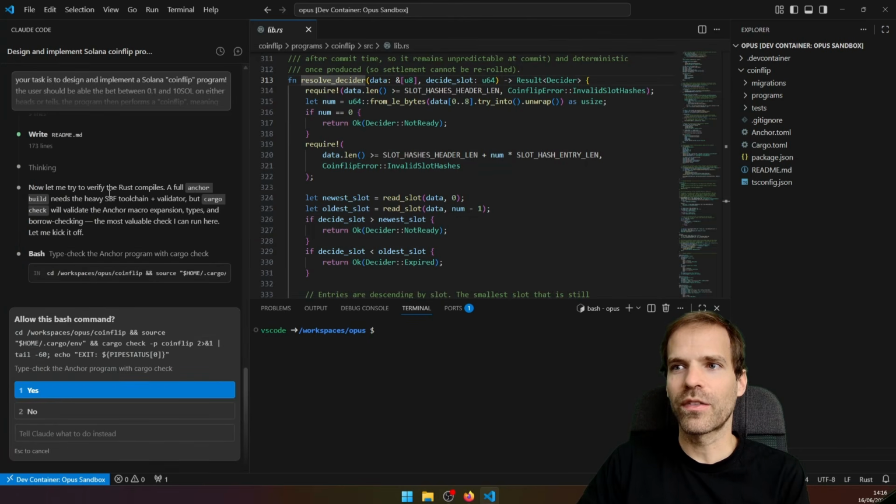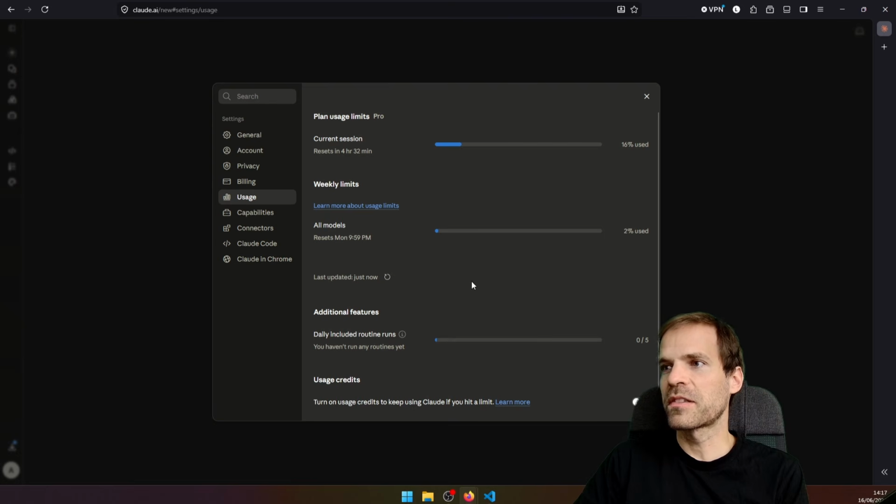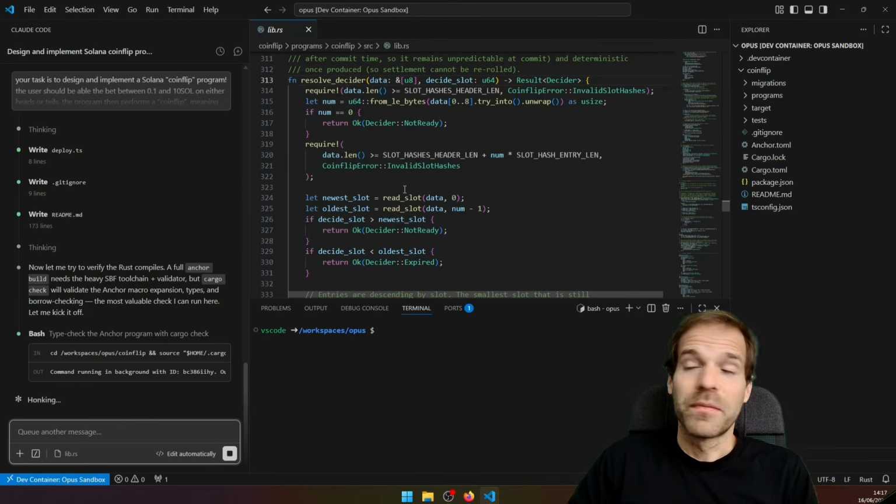Wait, now let me try to verify Rust compiles. Okay, now that it wrote the program, it tests Rust and then it will build it probably. Yeah, sure, go ahead. And we wrote the program with 16% of credits of the session, 2% weekly. That's not bad. So we could write like 6 programs in a session.